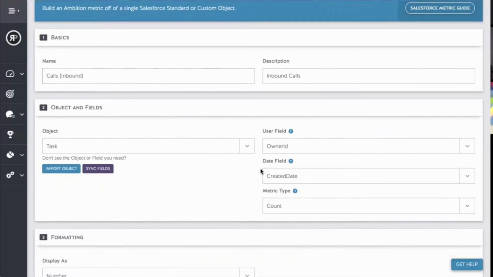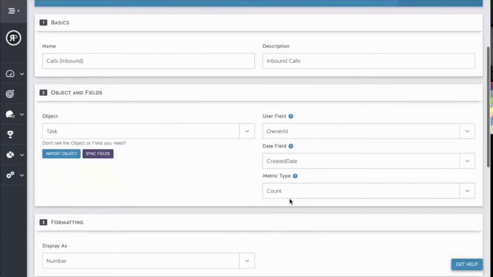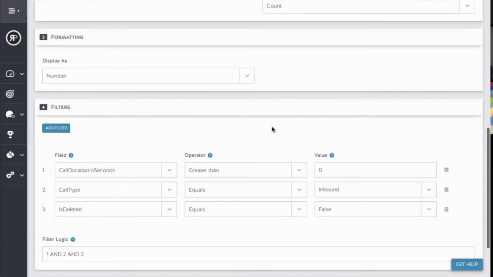Now this is not a time metric. This is just a call unit. We do have a call time metric that is separate. In this case, we're just doing a count of how many calls we had. And on this, it's very important that we only want inbound. We don't want outbound. So we have to put in some filters. The base filter that's usually on everything is the is deleted filter, just to make sure that if we ever go back in there and remove something, that it's taken care of.